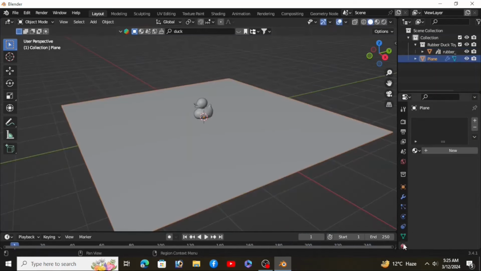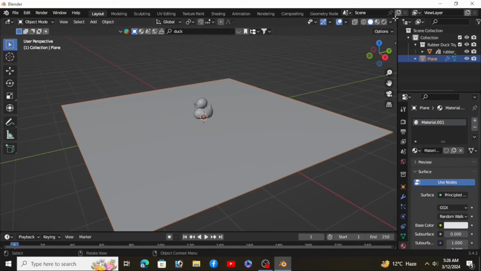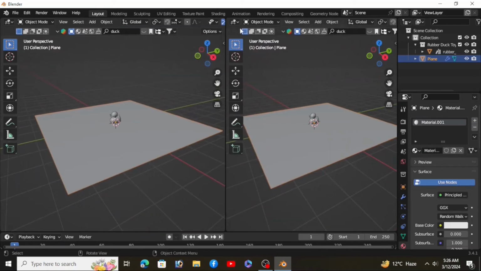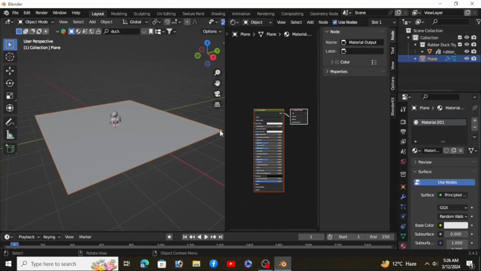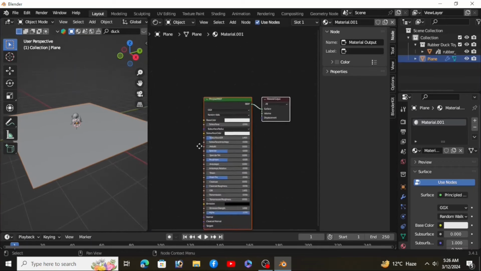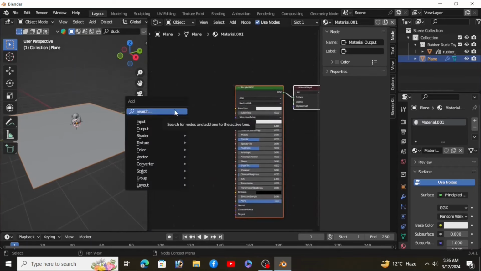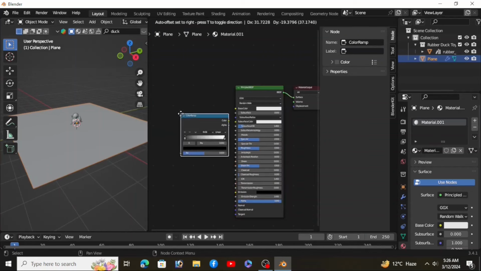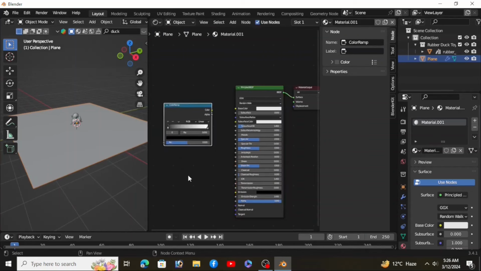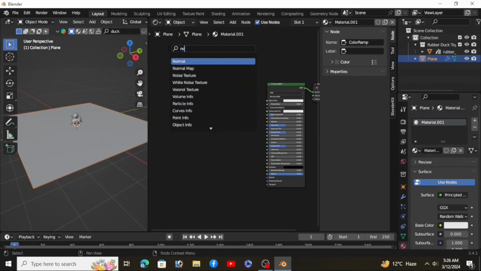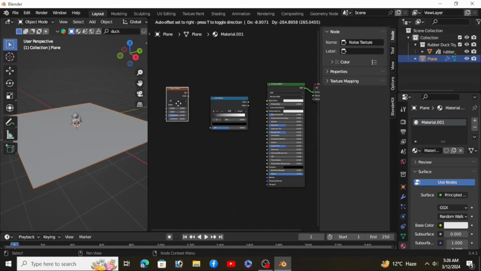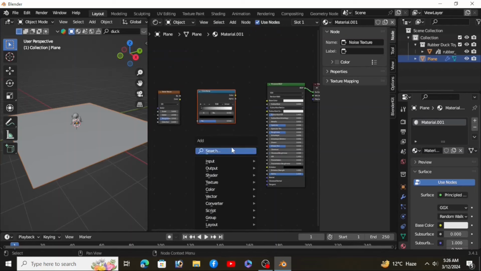Now go to the shader editor or material tab, split the window like this, go to the shader editor and add bump, noise, color ramp and mix shader. Sorry, I think just color ramp. Okay, search for color ramp, noise and bump and plug them into the Principled BSDF. It will add realism to your scene, right?